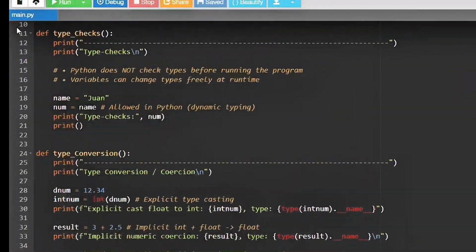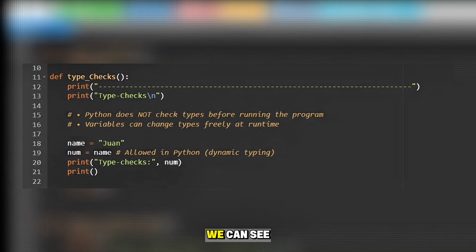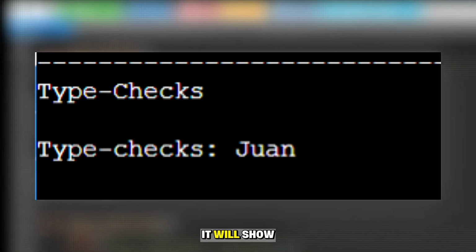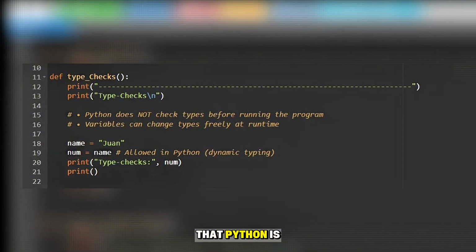In the first function, the first variable we can see is the variable name, and it is equal to the string 1. The second part is the variable num, which we assign from the variable name. So it is dynamic typing because if we call the variable num in the print section and we run it, it will show the name 1. So it happens at runtime and it shows that Python is dynamic typing. What I've said before, dynamic typing happens at runtime.